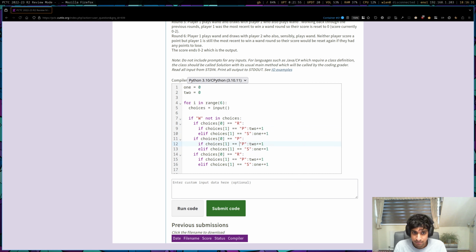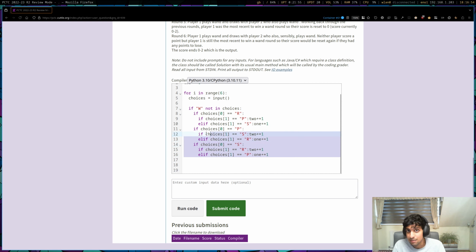Let's say if they do paper, then if player 2 does scissors, they're going to win, and if player 2 does rock, player 1's going to win. And our final combination is going to be if player 1 does scissors, and therefore if player 2 does rock, they win, but if player 2 does paper, they lose. Okay, so we programmed the basic game of rock, paper, scissors here. And now we need to account for this if statement that we added up here.